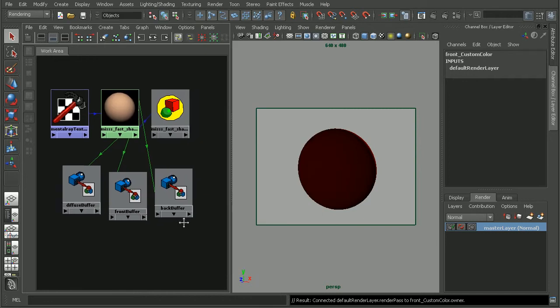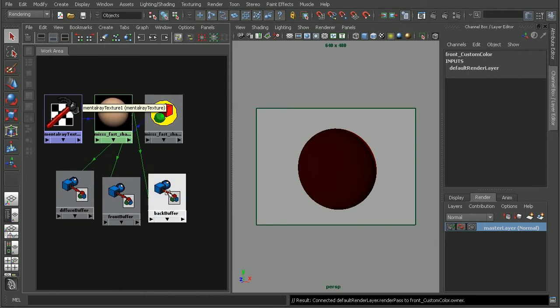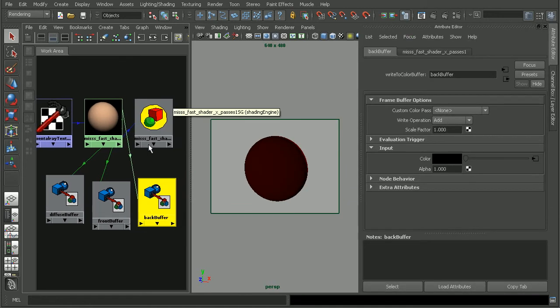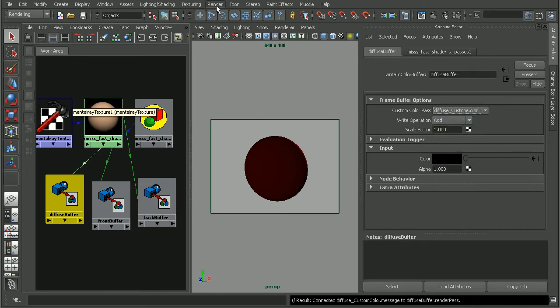Okay, close that out. Now before we actually batch render, we want to make sure that our custom buffer nodes are actually aligned with those passes, or connected to those passes that we just created. Okay, so I'll double click on the back buffer node and associate that with our back custom color render pass. And we'll do the same for the front buffer as well as the diffuse. Okay, so now that that's all set up, we can just go ahead to render and batch render this out.